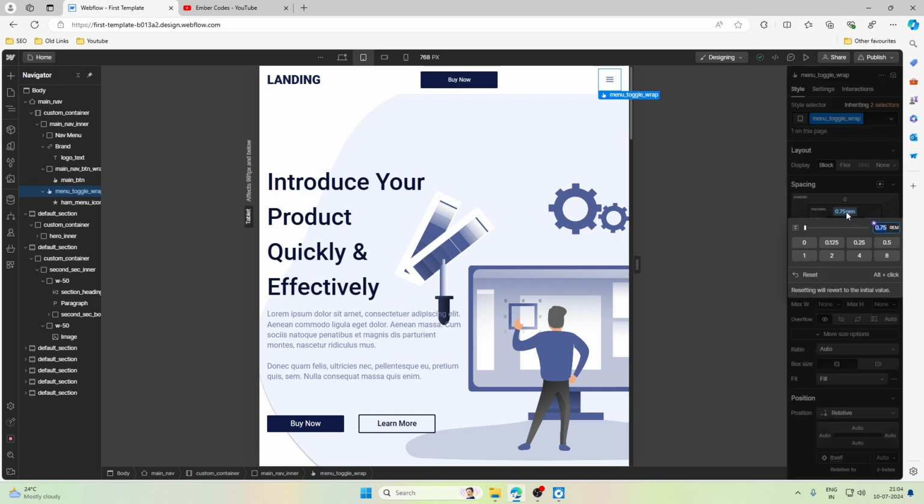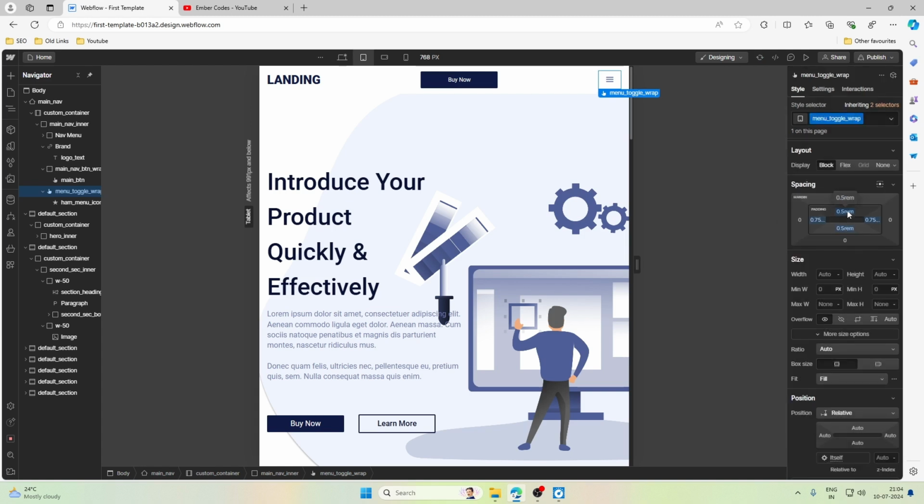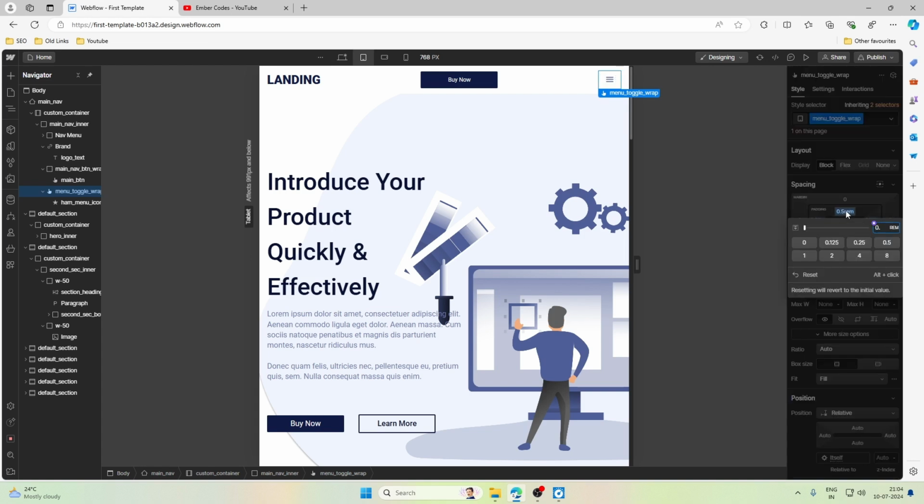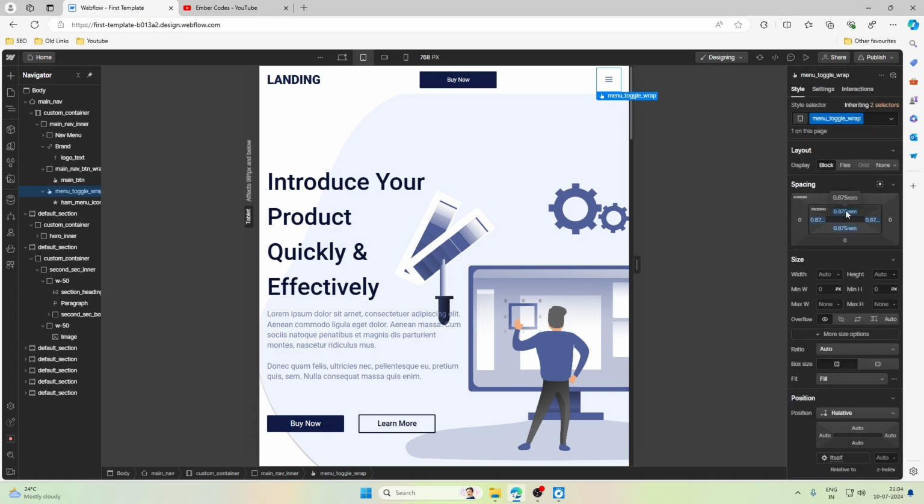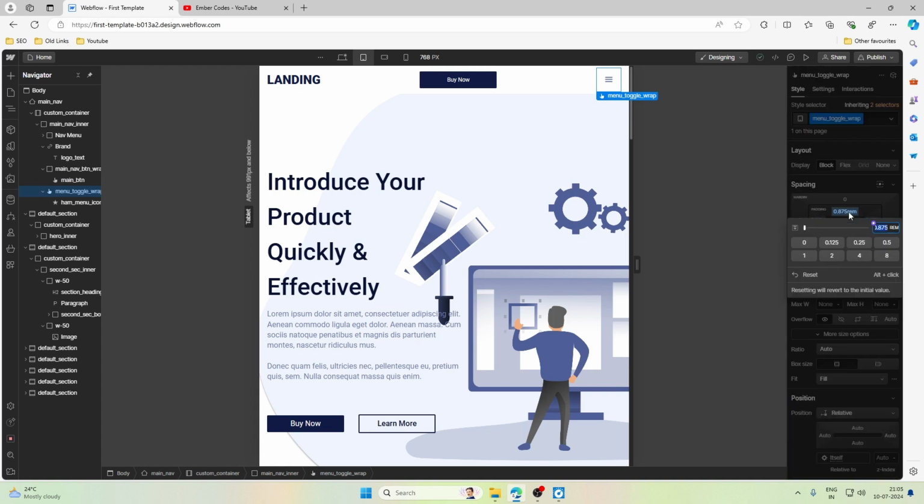And if I just change it to 0.5 and press alt key and press enter, it will only change the top and bottom of that. And if I press 0.875, sorry, 0.875, and shift and enter, then it will change all the values for top, right, bottom, left, all the values. So I will keep it to 0.75, shift and enter.